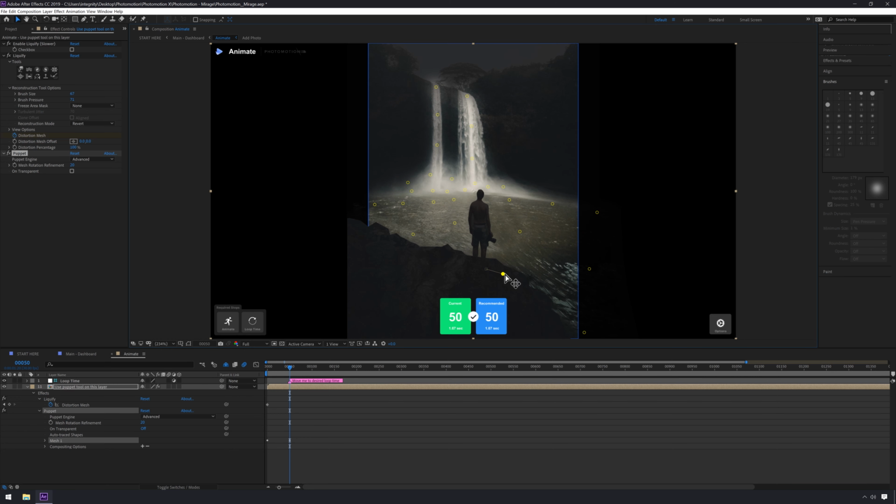Now here's a prime example why you should use that clean plate, because as you can see, if we move this too much like this, we would be exposing what was behind that person. So that's why you need that clean plate there. Now if you just scrub this timeline, you will see that animation playing in real time. If you are happy with it, just head back to this main dashboard composition by closing this.